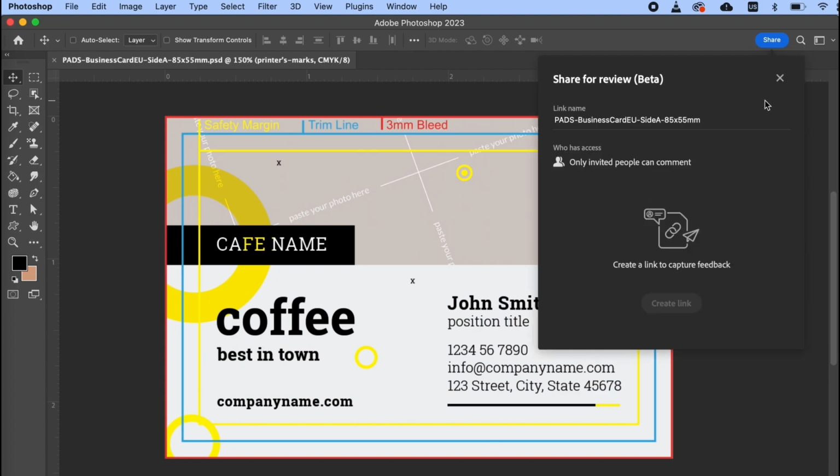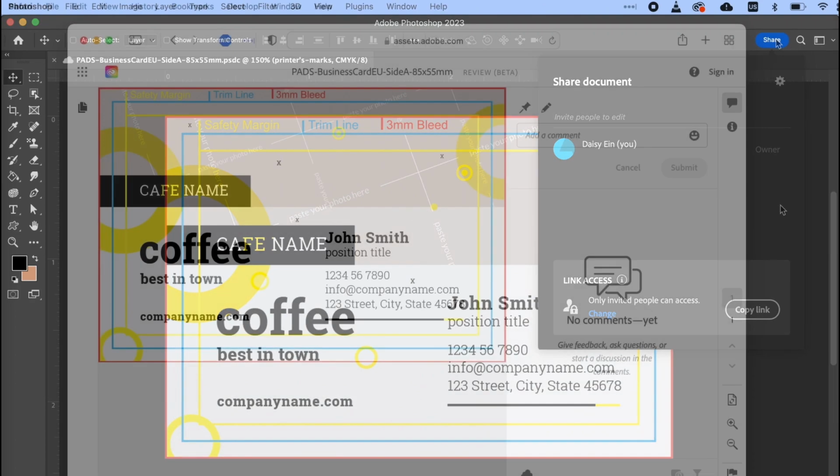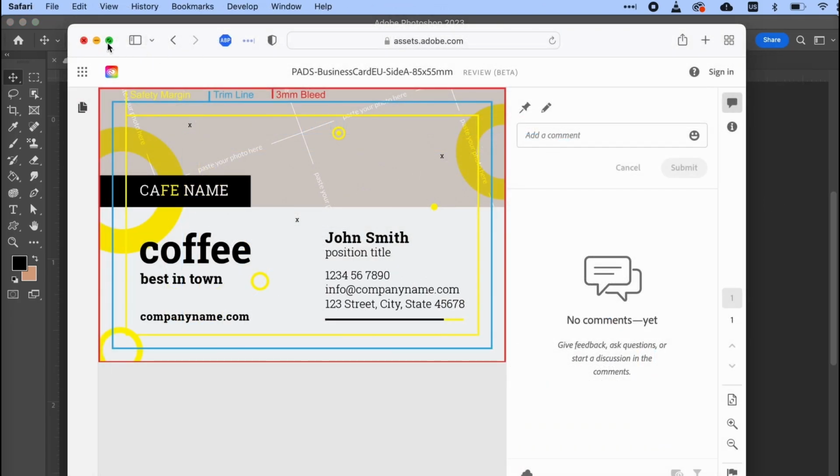I'll select Share for Review. Then, Photoshop will give you a link that you can share with others, although you can tweak the permissions here in regards to who has access and can comment on your work. Invite to Edit is a similar process, and you can give others access to comment and save your work as well. Here's a preview of what sharing your work looks like in a browser window. I could definitely see myself using this to keep comments and feedback all in one place.